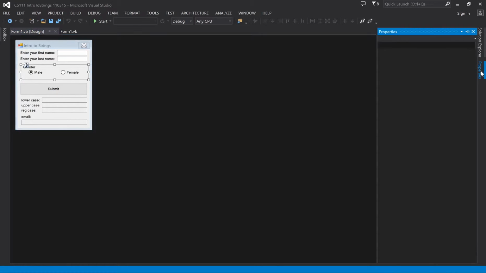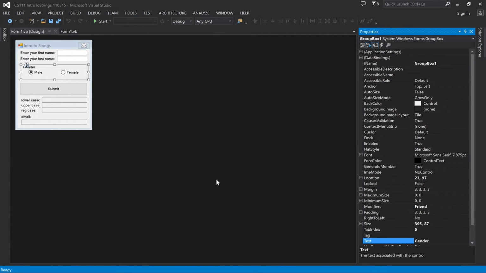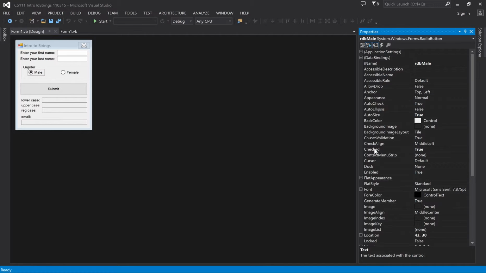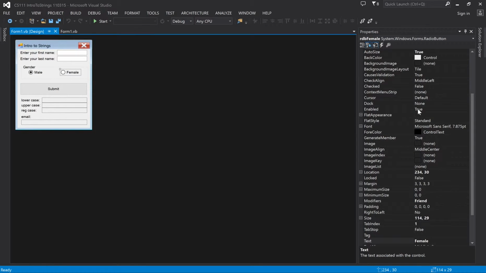So what I did is in the properties panel you'll see that for this particular radio button, and I'll go back over here to the checked property, you see that it is marked true, and for the female you'll see that checked is false. So that's how you change whether or not that particular radio button is going to be active or not. You can change the checked property.